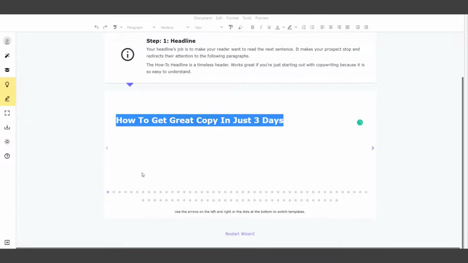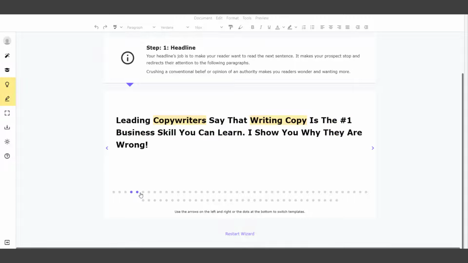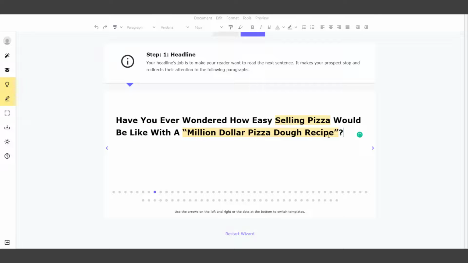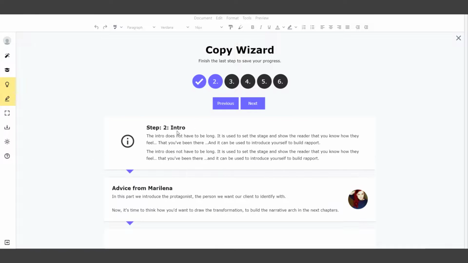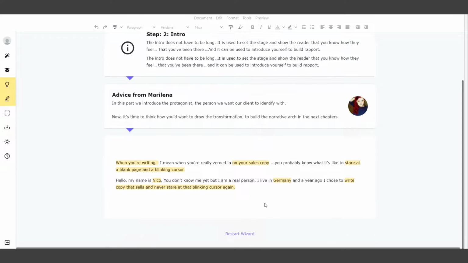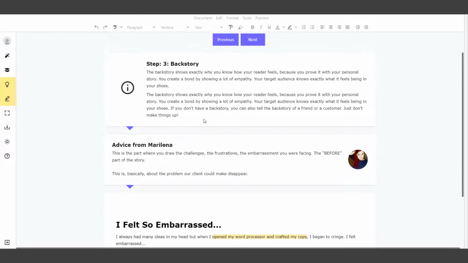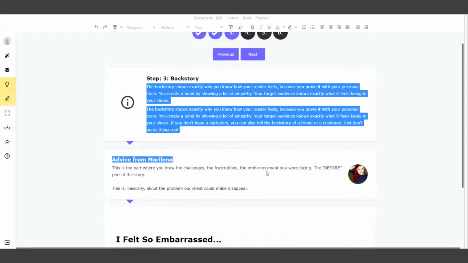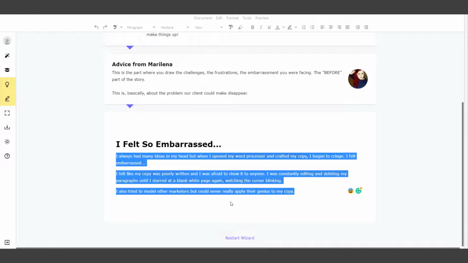You can go ahead and change this, and then it gives you all of these different examples that you can go ahead and look at. So this gives you a good idea of what you're trying to achieve with your headline. Next up, you have the intro, and again, advice here, more advice here, and then an actual example of an intro here that you can go ahead and write. Then you have the backstory, so you can go ahead and write your backstory here, and again, a little bit of example here around the backstory.